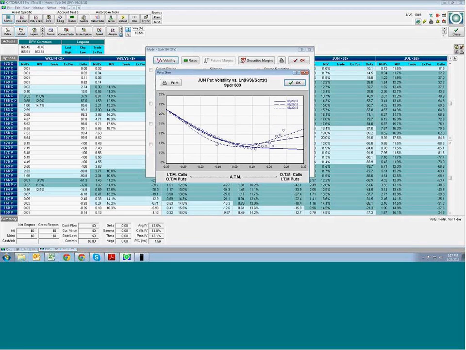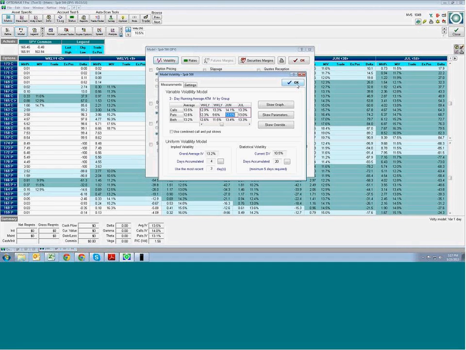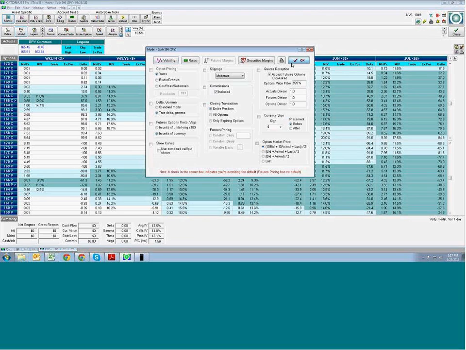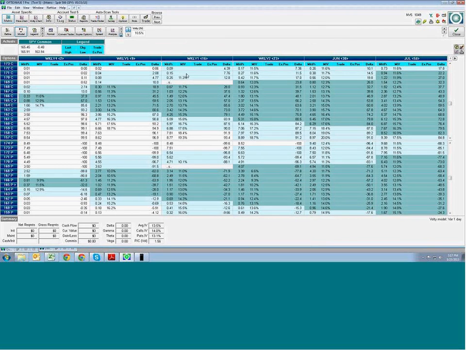Okay, now if you're looking at a skew graph, we're looking at the SPY. This is going to look a lot different than when you start looking at futures and things like that. So let me dig some more information up for you, Brian, and I'll get back to you on that. Okay, so we've covered model settings there.